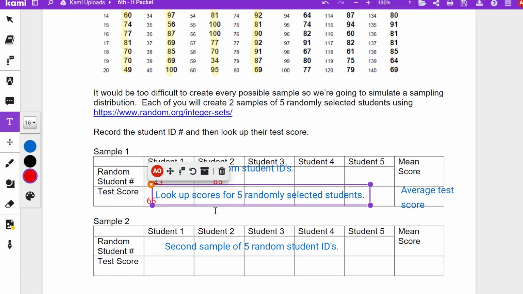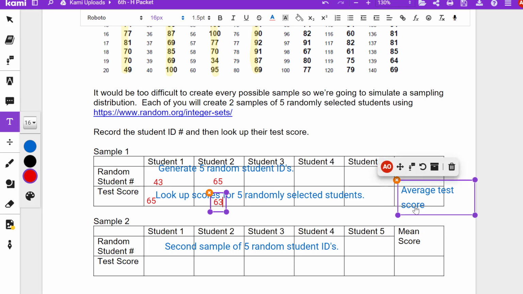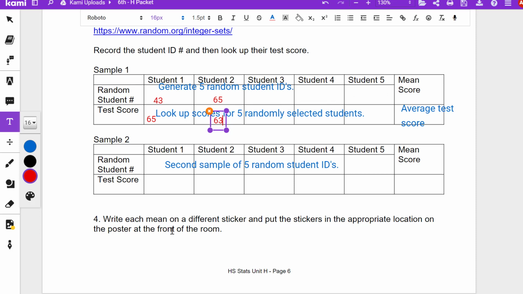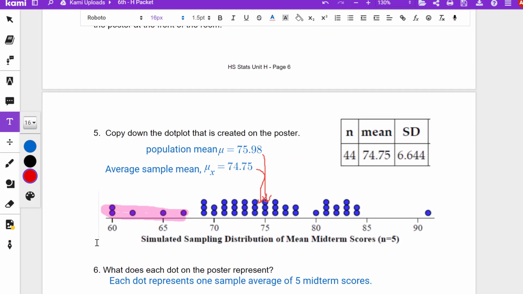All right, so scores aren't looking too great so far from what I pulled, right? So you basically just get your student numbers, look up their score numbers, and put your average test score. You add up this bottom row, and then divide by 5, all right, because there are 5 scores. So everyone did that, and they wrote their mean on a sticker, so for both their samples, and they put them on a poster, and so this is what one of my classes got.